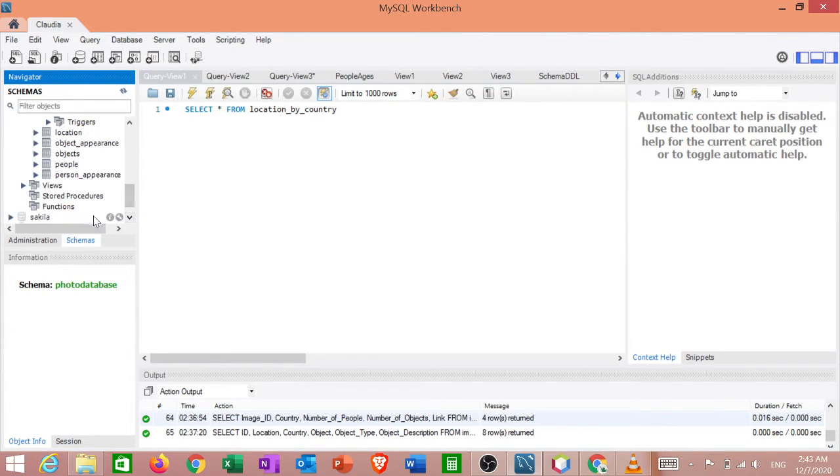After that, we can see the views. The views in this case are three: image descriptions, image overview, and location by country. The queries here demonstrate the use of these views. For example, view number 1 shows a table with the number of each location type that was found in each country that I visited.